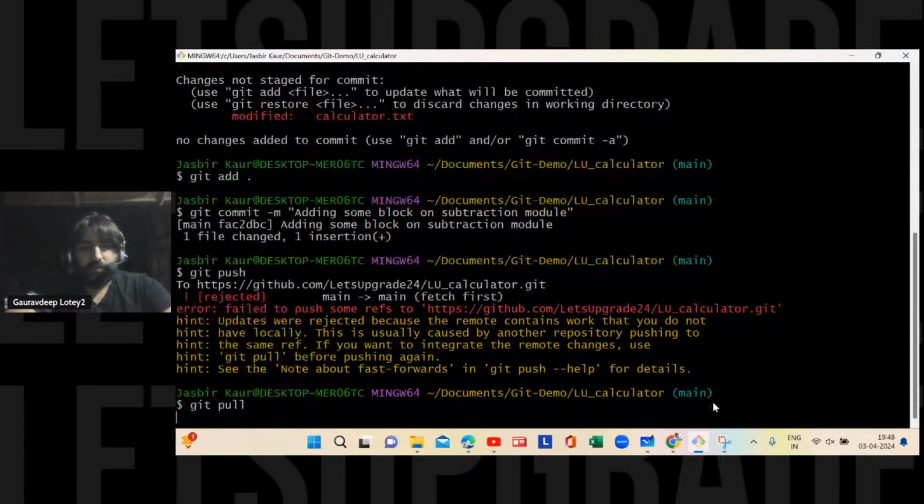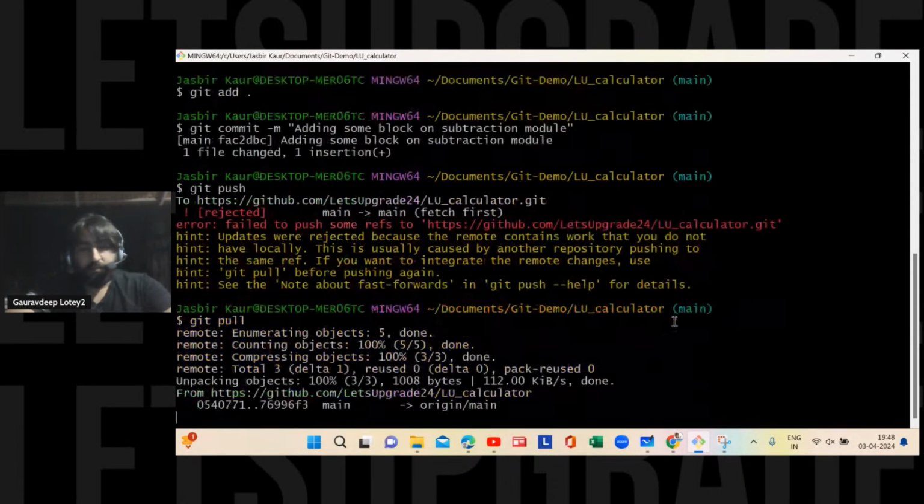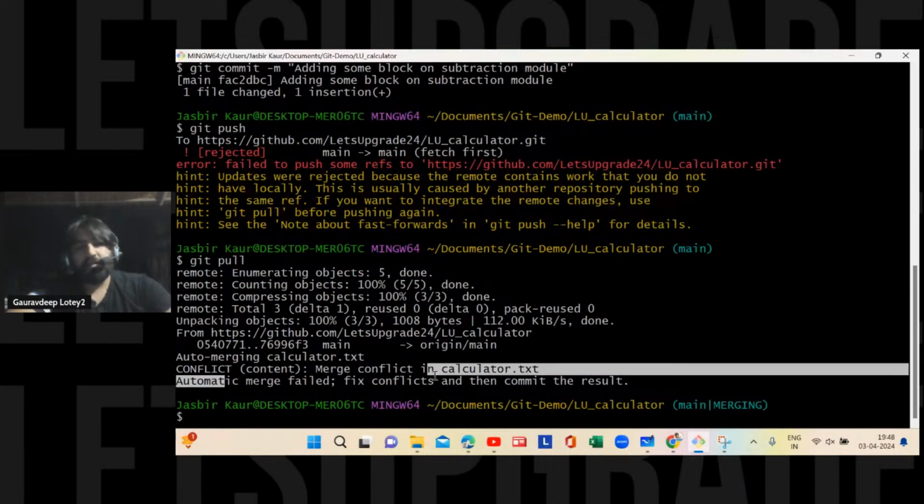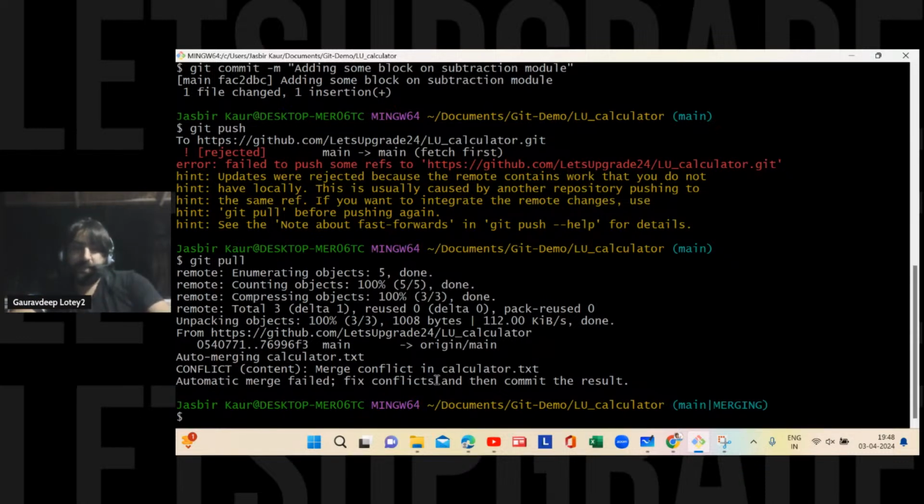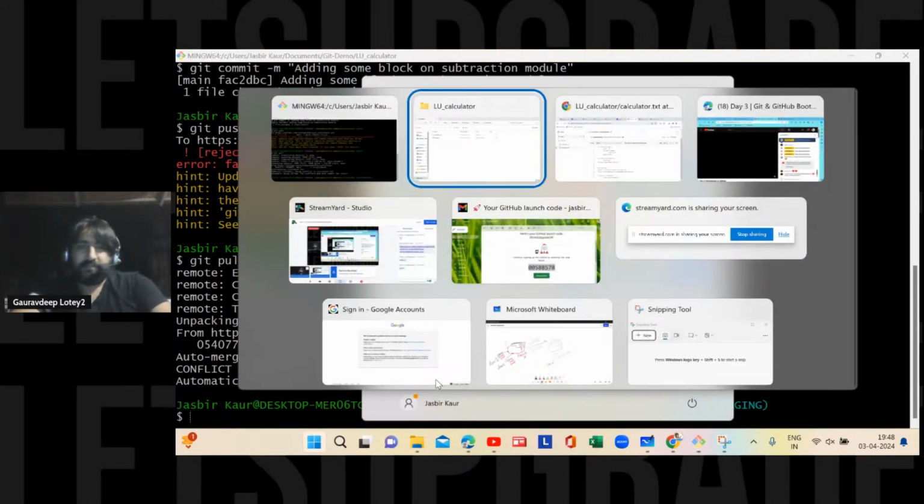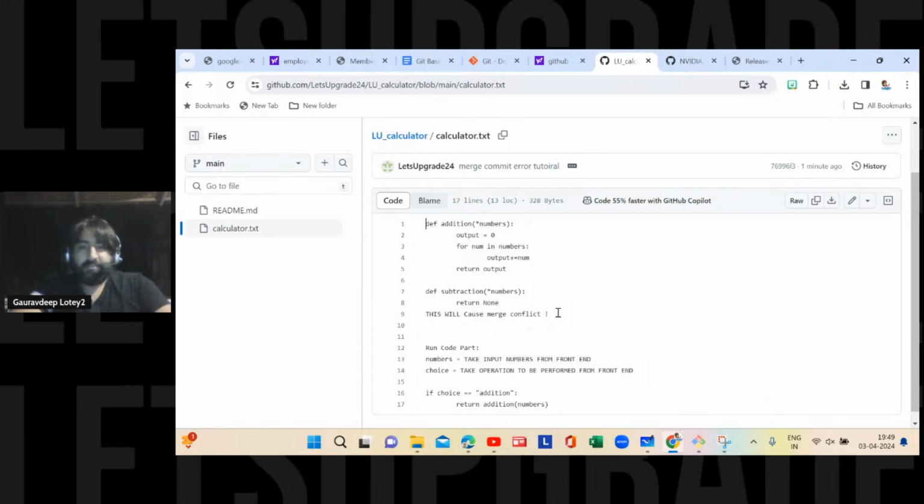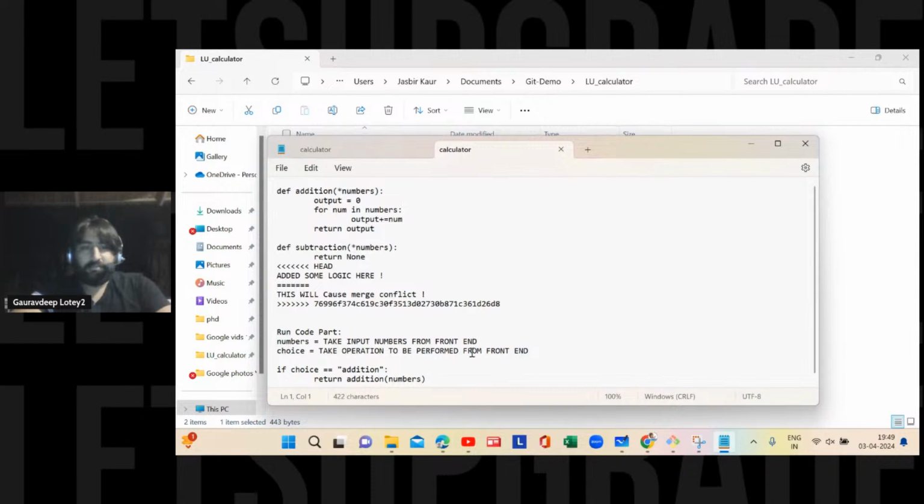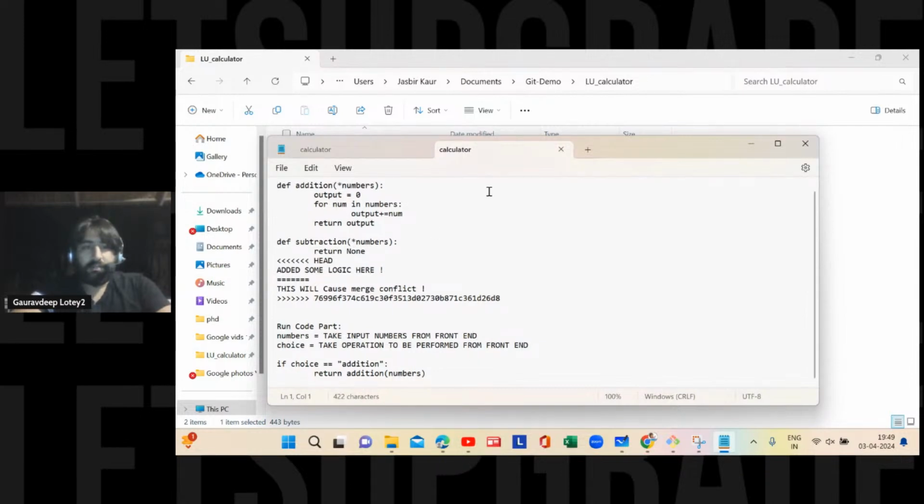If I do git pull, see what will happen. Merge conflict error. Automatic merge failed. क्यों? क्योंकि अभी सर्वर पे the file which is available on the server has some lines over here, and your local has some lines over here. Git is trying to show you right over here under the head.